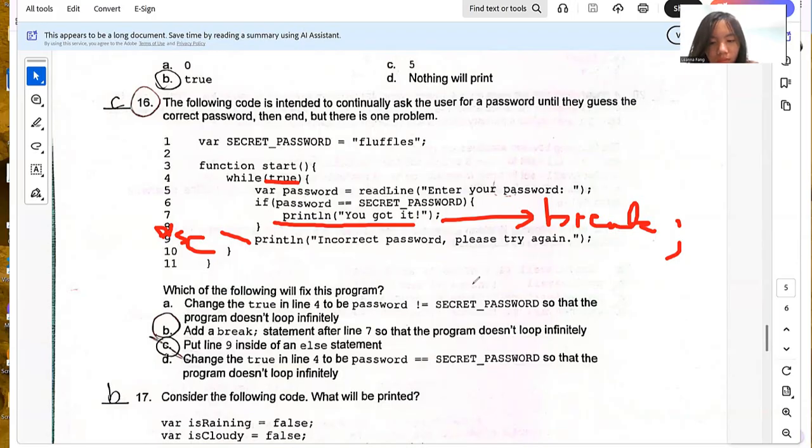Okay, let's see what problem it is. So change the true to password equals the secret password. While password is not equal to the secret password.